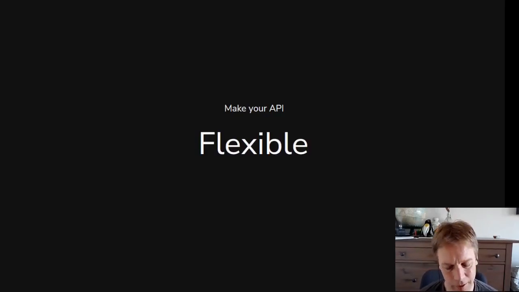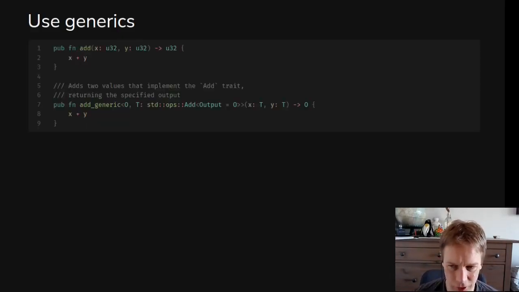Okay, that was about making your API unsurprising. How about making your API flexible? What do we mean by that? Well, we mean people can use it in ways that you haven't necessarily anticipated. Predicting the future is hard, but here are some ways that people have found make your code easier to reuse in ways you hadn't thought of.